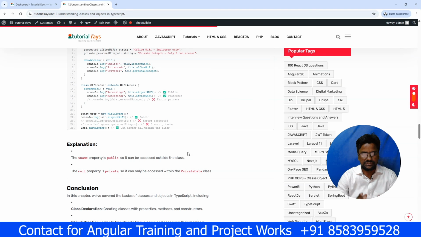So guys, that's it for this class and object chapter. I know when you study this for the first time, it will be a bit complicated to understand, but don't worry at all. If you practice two or three times more, you will understand it better.